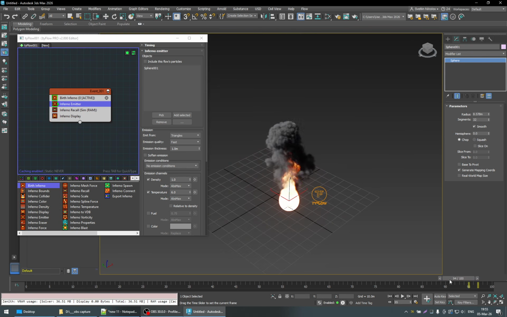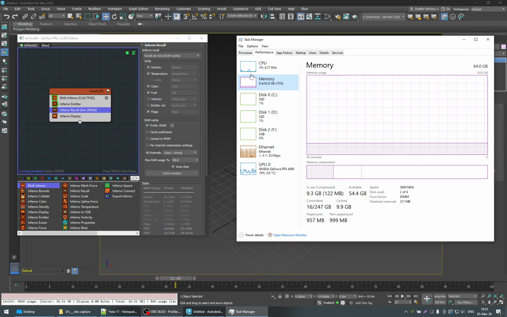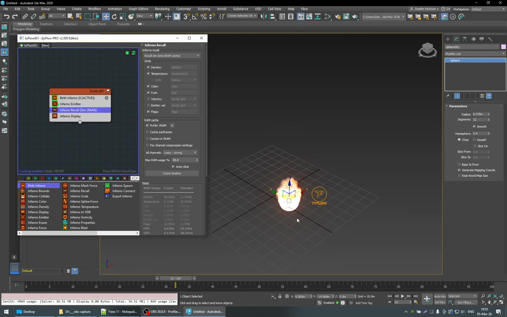So yeah, first difference between Phoenix and this is that Phoenix used to cache files onto your hard disk or SSD or whatever your storage device was. It created cache files for each of the timeline frames. So unlike this, Zenith uses RAM caching by default. So all of the data from the simulation goes into your CPU RAM right here, and it's used for displaying the preview.